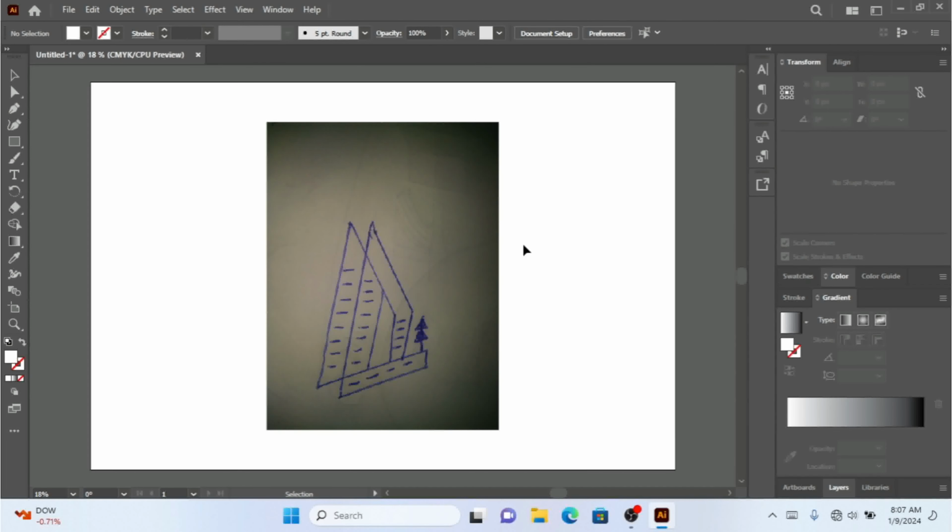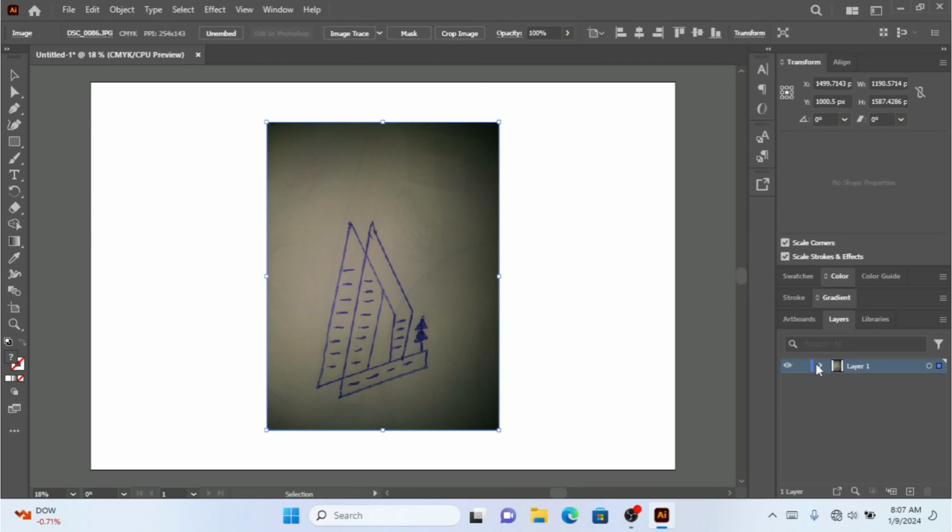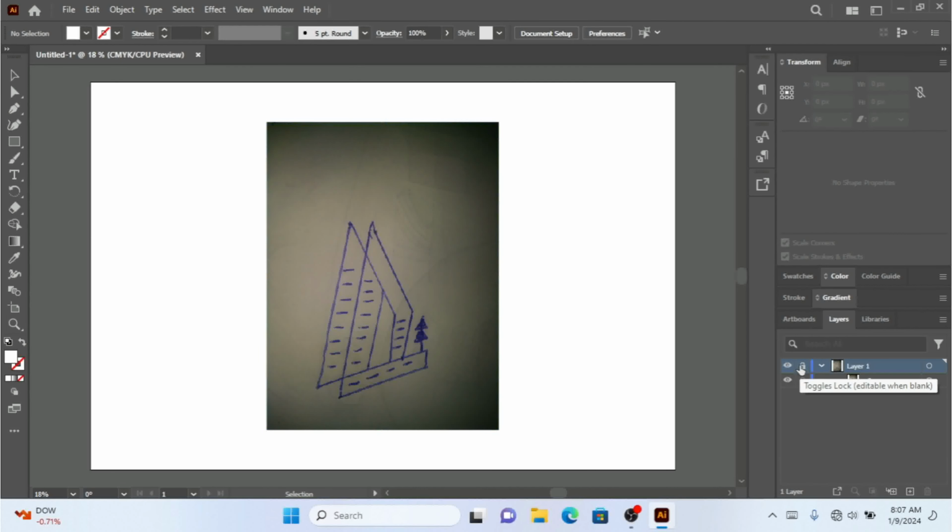So the first thing that we are going to select is this picture. We need to go to the layer. As you can see, here it shows me the layer. Before locking this, let me double click on this layer. Here I'm going to click on the theme image. I think 50 is going to be okay, and also we're going to lock this.